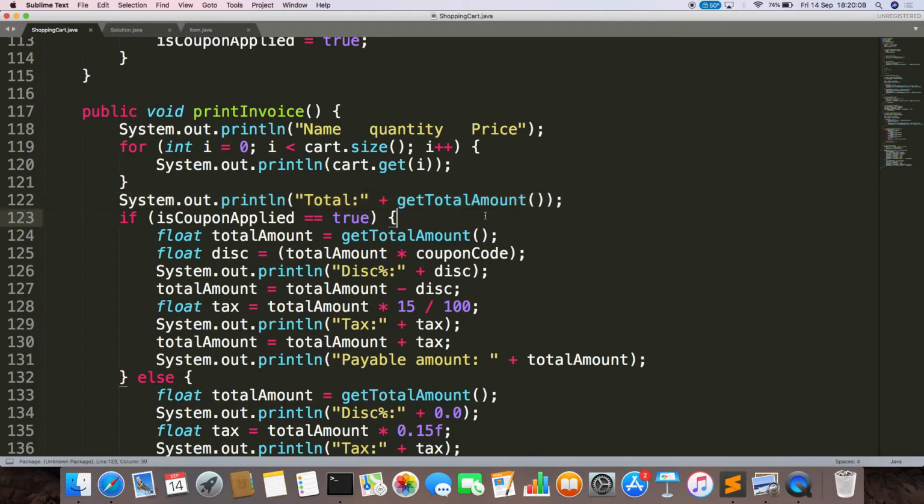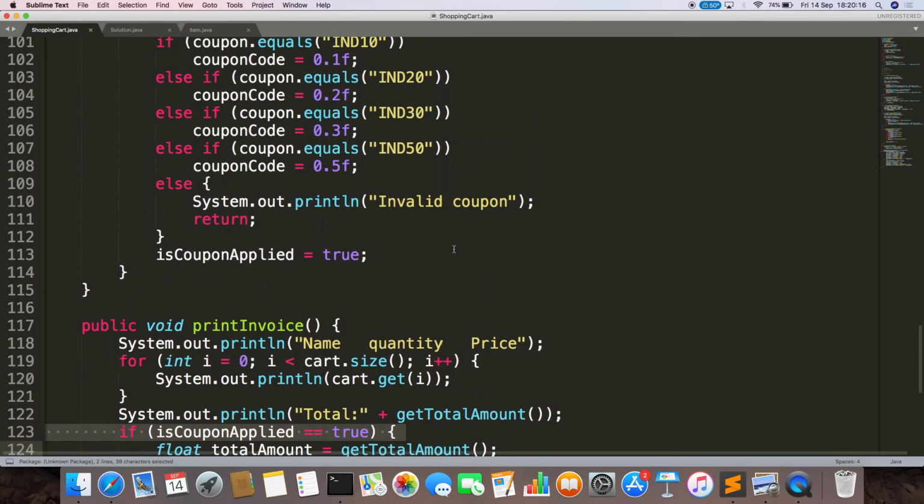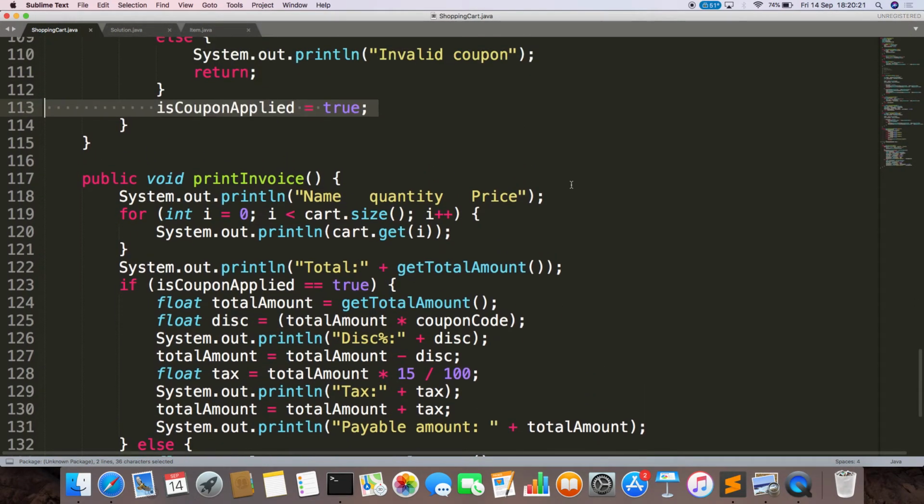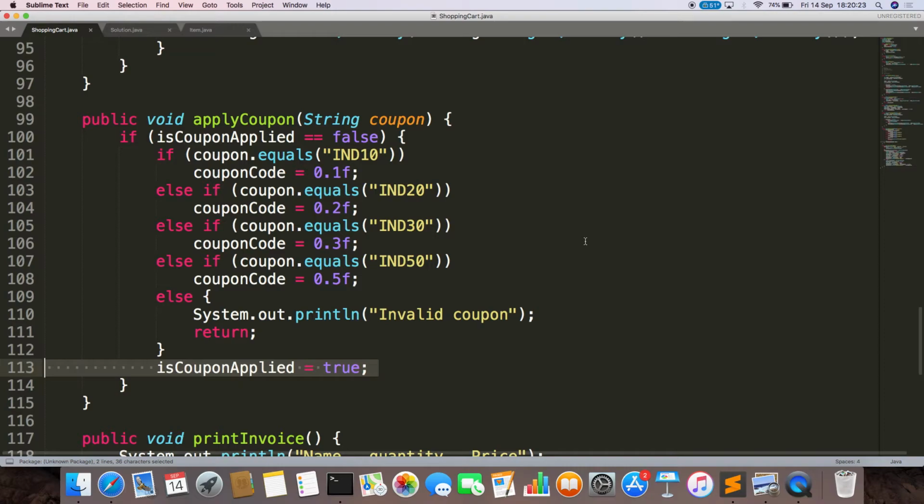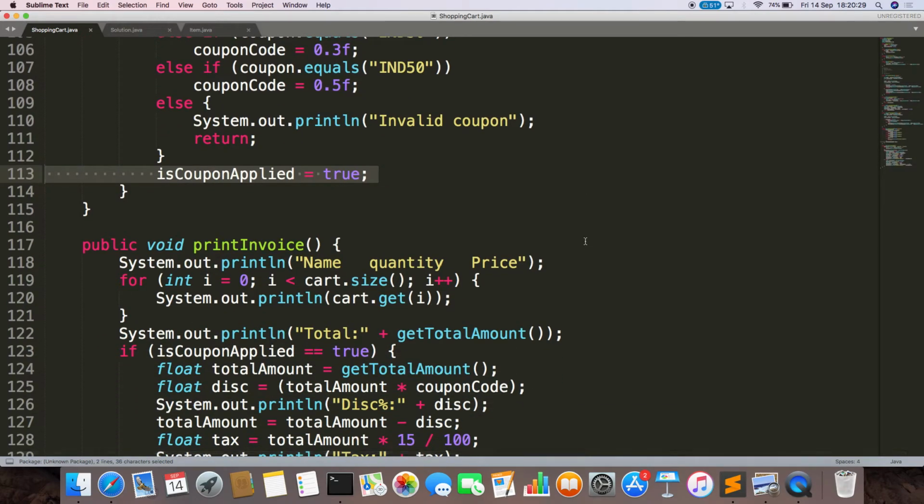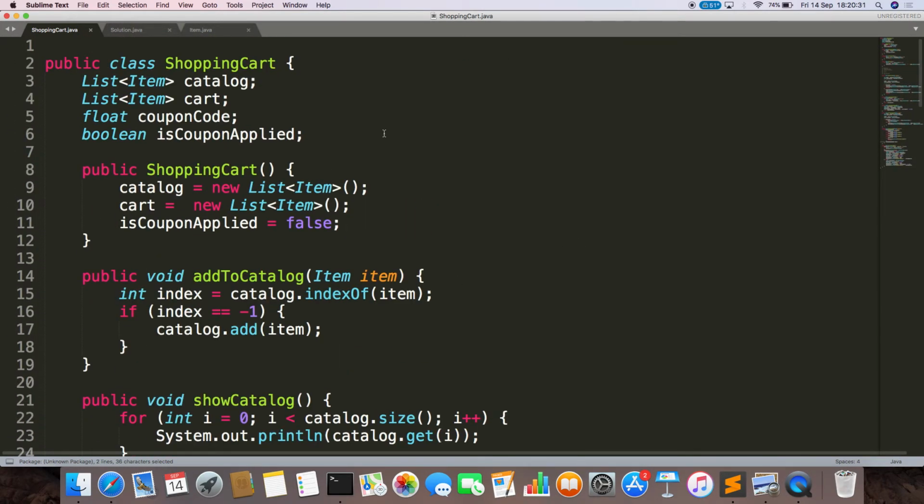Now you have to display the discount. Discount in the sense, if the coupon code is applied, you'll have a discount. If the coupon code is not applied, there is no discount. So I'm checking whether isCouponApplied is true or not. Okay. So this is a separate method, print invoice. Apply coupon is another separate method. How can I access isCouponApplied from applyCoupon in printInvoice? Because it is declared as an attribute of the class, so it can be accessed anywhere in the class itself.